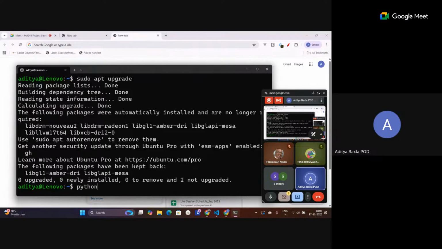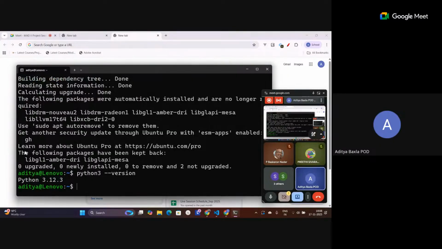Just type in python and check. Python should be installed by default. Okay, as you can see, Python 3.12 is installed for me.